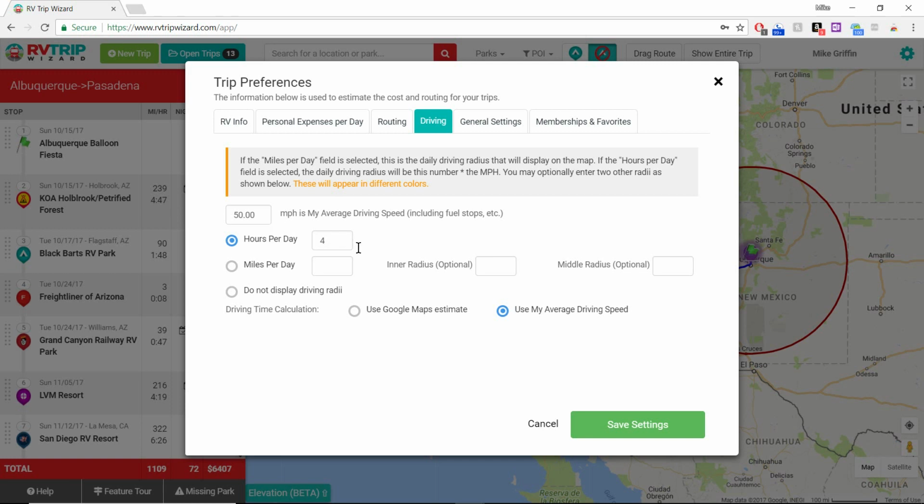It's going to say that in 4 hours I can probably drive around 200 miles, and so that circle is going to be about 200 miles away from Albuquerque. We'll see this in a little bit because wherever that circle crosses my route is where I might want to stay on my way to my next destination.